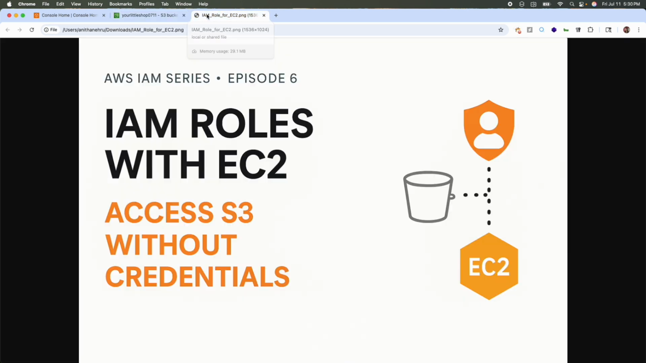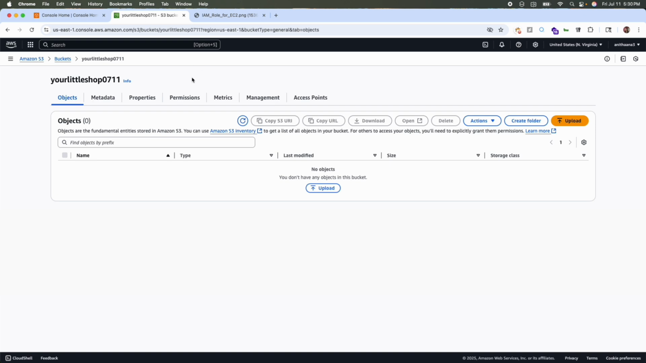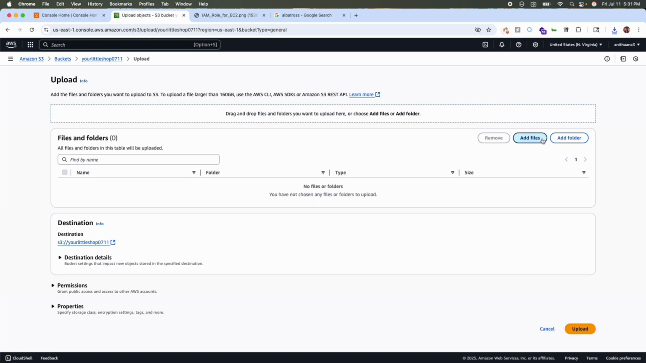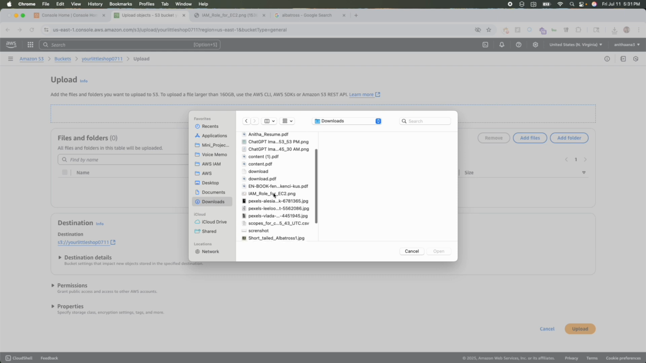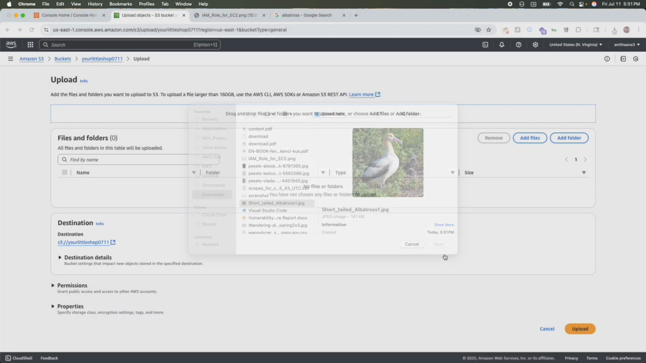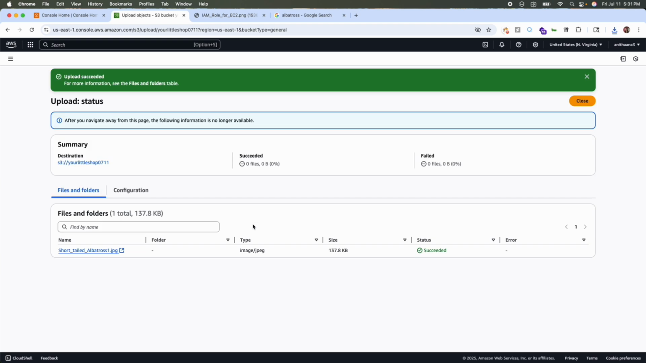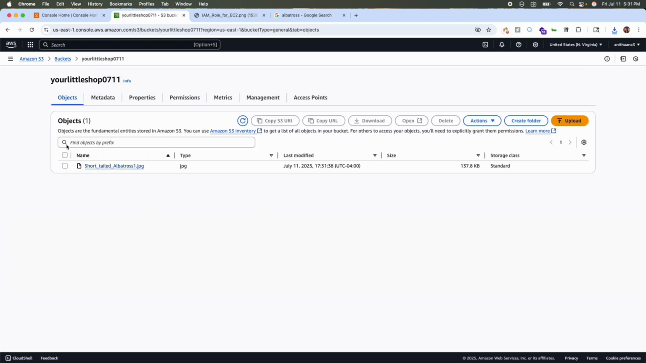Let me try to include something. Okay, let's add a file, go to downloads. Excuse me, give me a second. Here is the albatross. Upload it. Done. Here you can see there is a file in this bucket.